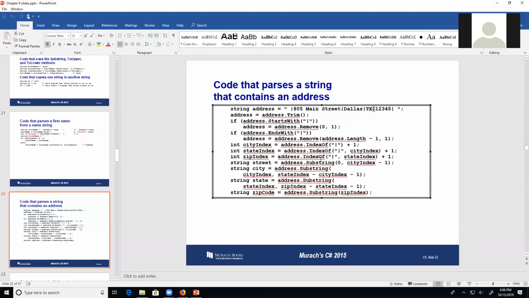Anyway, when we're all done, you can believe this. We've got a string that's got just the street. In other words, it's got just this part. And then we have another variable called city that's just got this part. And then we have another variable called state that's just got this part, this TX. And then we have a final string called zip code that's just got this part right here.